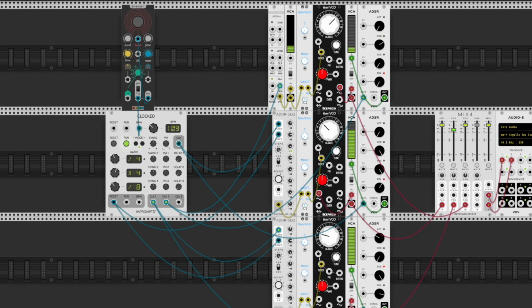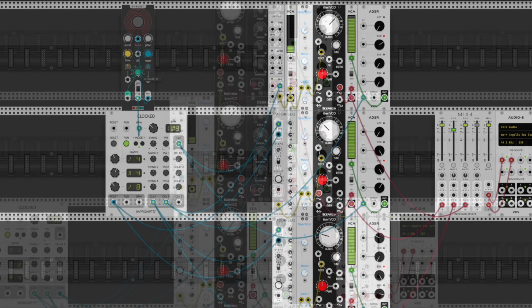So those are some ways that you can use Reburst. Reburst also is able to send out a control voltage based on some different patterns. I'm not going to go over that now, but I'll include a link to an Omri Cohen video where he goes over some of that stuff.